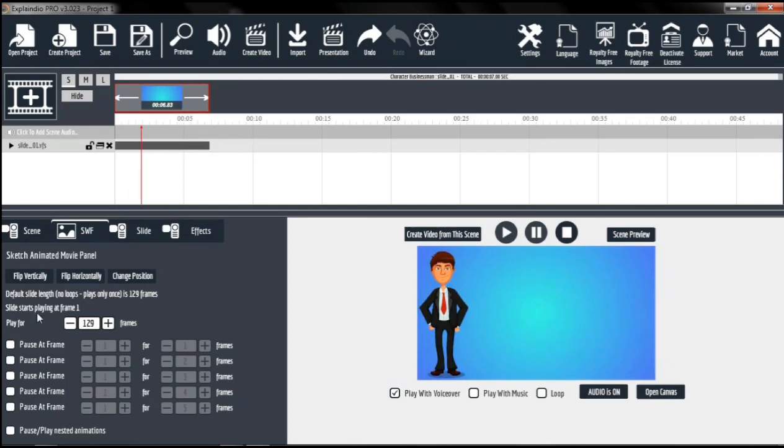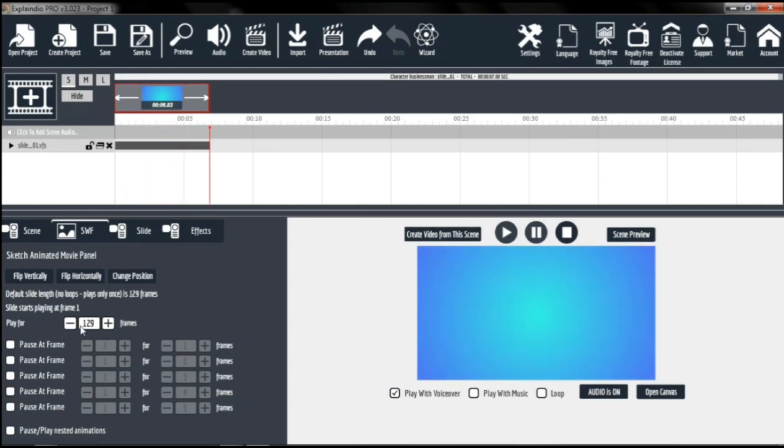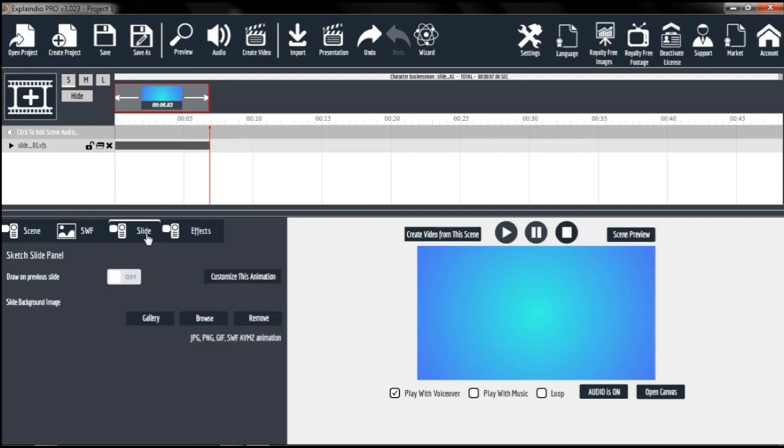This part is to set how long the scene plays. Right now it's set at 129 frames, which is nearly 7 seconds. Here are also options to pause at certain points of the frame if you want, and this is the option to pause or play nested animations. This is the critical part I want to focus on, which is customizing the animation. Here you can also add background images from Explaindio's gallery. You can browse for it and you can remove it.